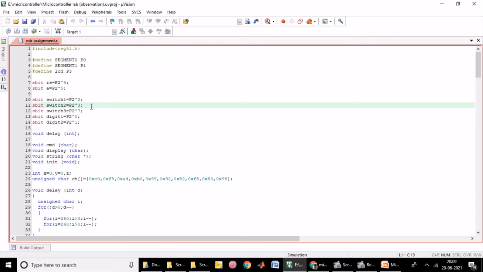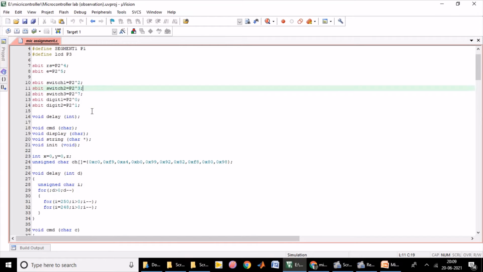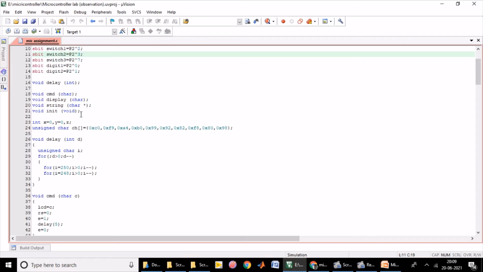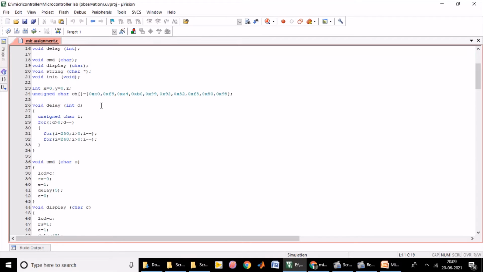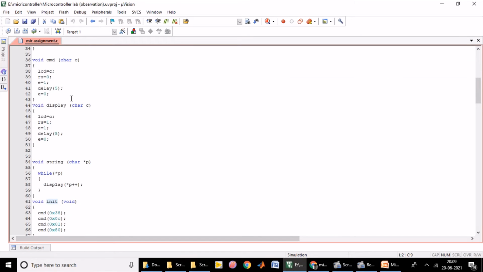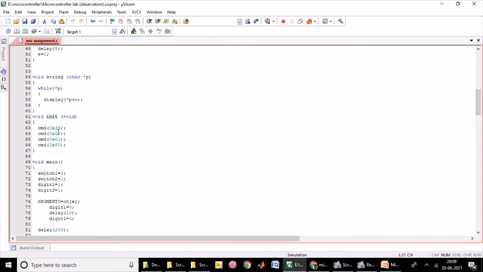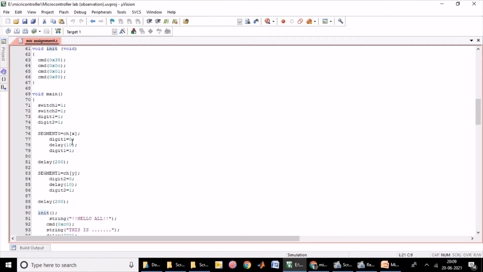is pressed when time gets over in a game, to show the result based on the scores available on the scoreboard. It is programmed accordingly. Digit 1 and digit 2 are the enable pins for the two 7 segment displays; when it is 0, they accept data, and when it is 1, they will not accept data. And these are the functions: delay, command, display, string, and init functions. These are functions for LCD working, and these are the function definitions and the commands. And this is the main program.